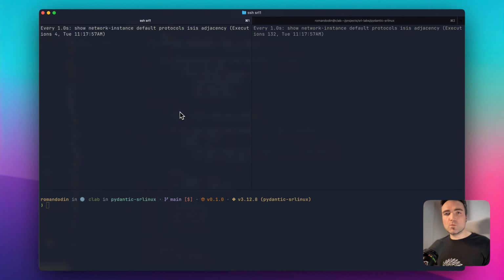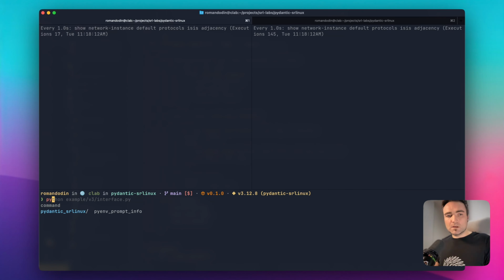So this is SRL1, this is SRL2. They both run the same show command. As you can see, the output is empty because we do not have ISIS configured. There is no default network instance to begin with. And we will execute our example. Now we will use v4 main.py.